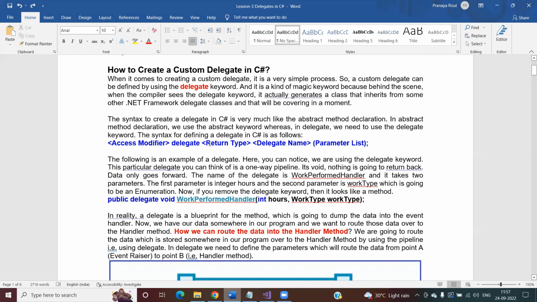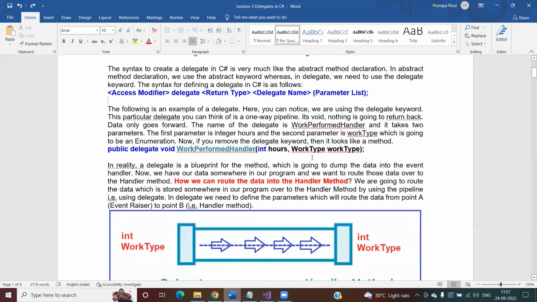Once you use the delegate keyword, you need to provide the return type. If your handler method is going to return something, then you need to provide the specific return type. If your handler method doesn't return anything, then you just need to use void. Then you need to provide the delegate name, and then the parameter list. The following is an example.